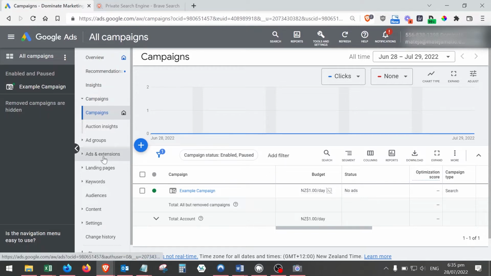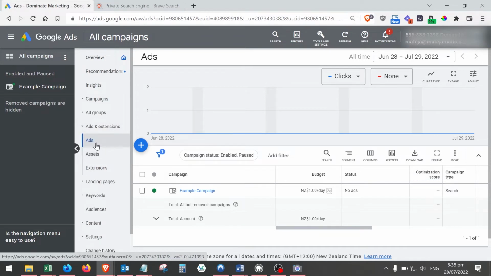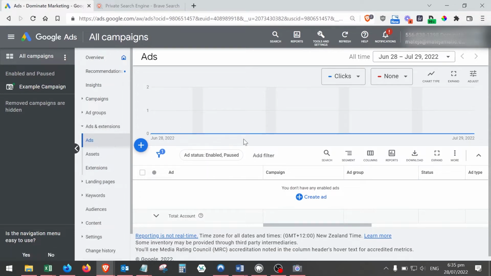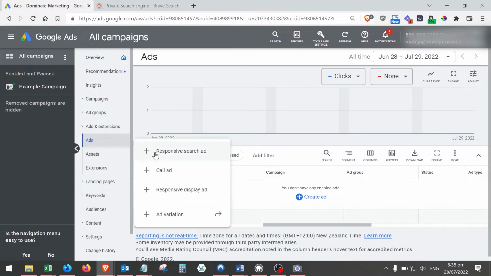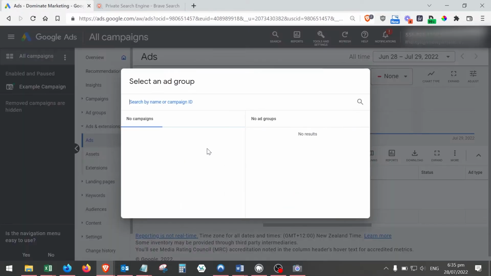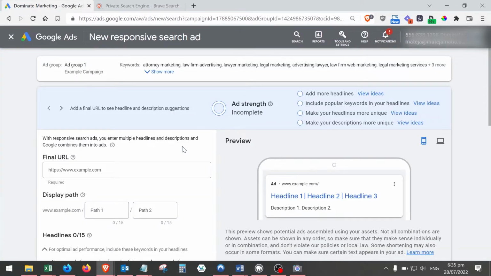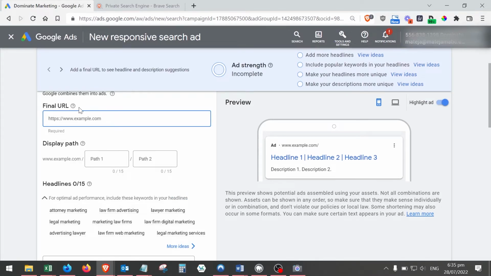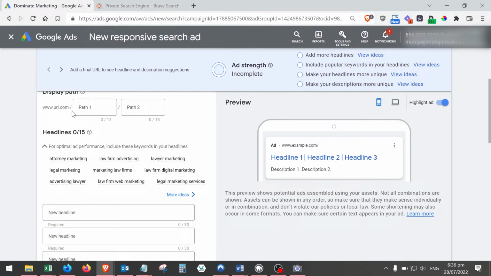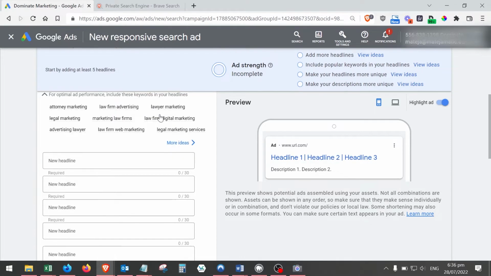So what you want to do is go to ads and extensions, click on ads, and now you're in the ads section. So now how you make these ads that behave like the old expanded text ads is you click this plus icon here, and you click responsive search ad. Now you select the ad group that you want to put them in the campaign. And now you'll be able to input all your details. So here you want to put in your URL, so just go url.com as an example. You do your display path as you want to do it, as usual.